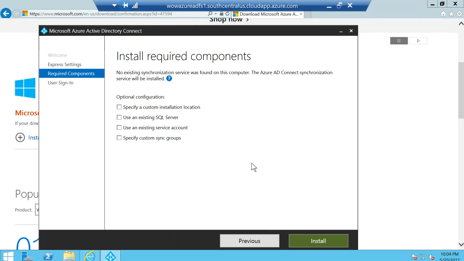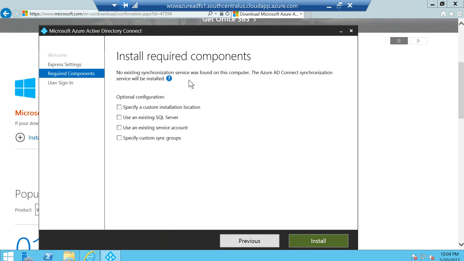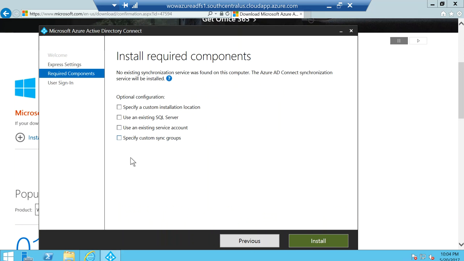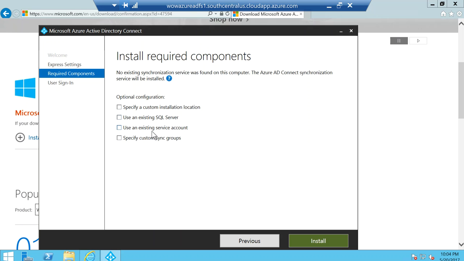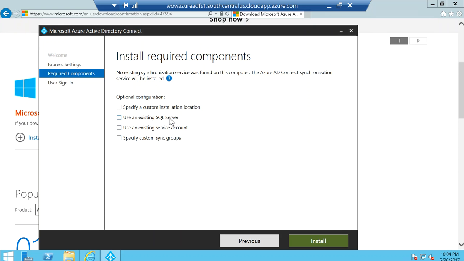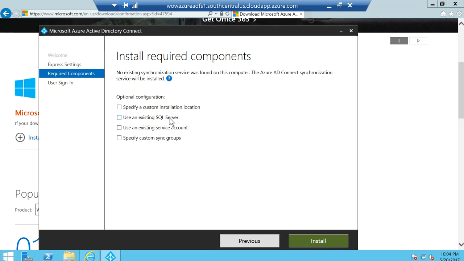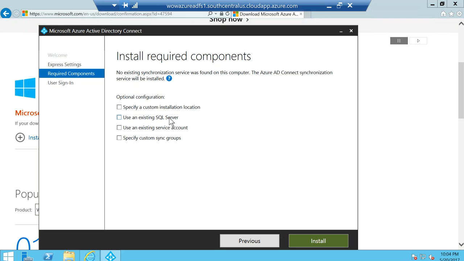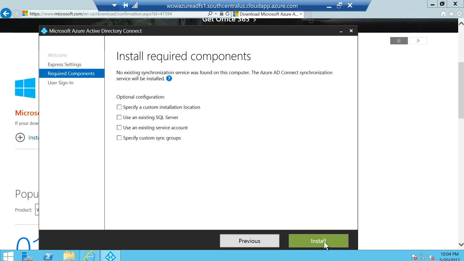And here you can specify whether you need to install the synchronization service. You can specify whether you want to use an existing service account, if you already have that, you can select it. If you have an existing SQL server, and you're not installing a SQL server on the Azure AD Connect server itself, in that case, you can specify that. Or you can specify your custom sync groups, if you want to do that. But I don't have any of these in this session, so I will just go ahead and say install.